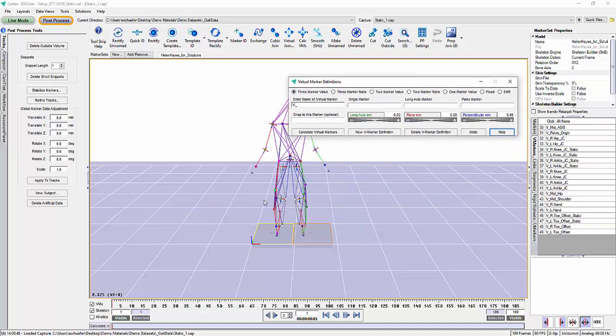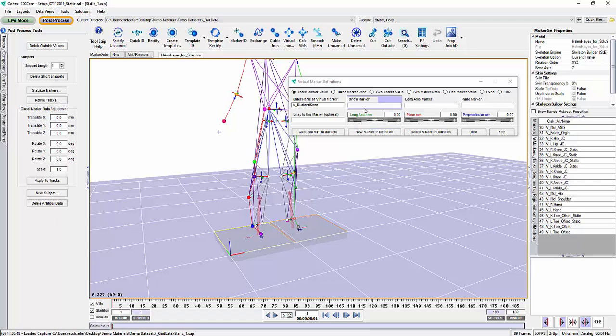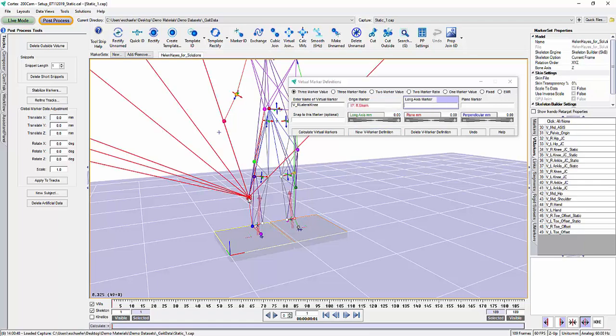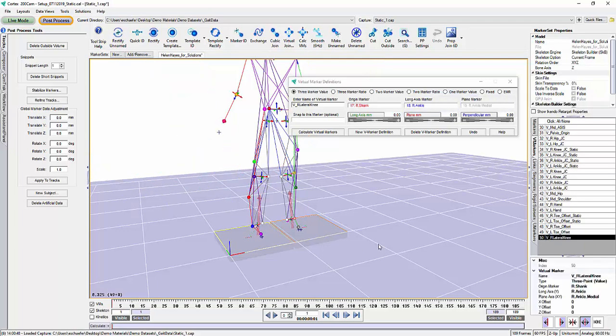For this example, we'll go ahead and delete one of the knee markers. So we'll use other markers on the leg in order to recreate that missing marker. In this case, we'll call our virtual marker V underscore right lateral knee. For the three markers that we'll use to recreate that missing marker in the dynamic trial, we'll use the shank marker, the ankle marker, and then the medial ankle marker.